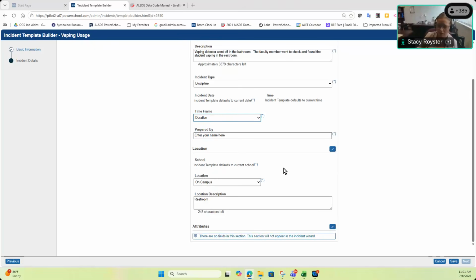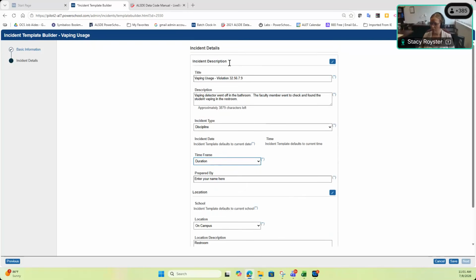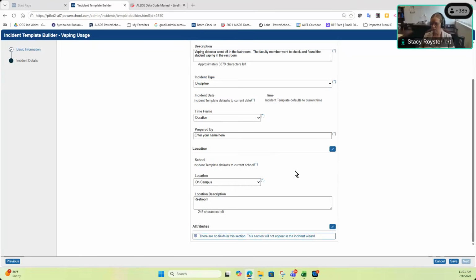Scroll down for location. I can go ahead and preset the locations for the user so that they don't have to choose it when they're going in there, or I can start it, and if it's not what it actually was, they can then change it after the fact. So maybe I want to say this is an on-campus violation. I could make 3. I could make one on campus, off campus, and transport. So you can make as many of these as you want to with these templates.